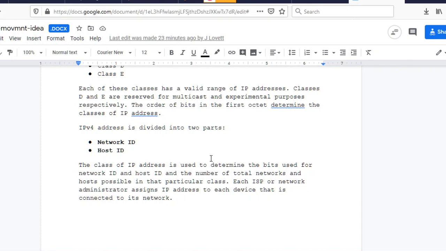You have the network ID, which is always populated. And you have the host ID, which is empty, which means you have to add nodes to them based on the slash notation. So somebody can give you an IP address and then they give you the size or scope of the network they want you to build.